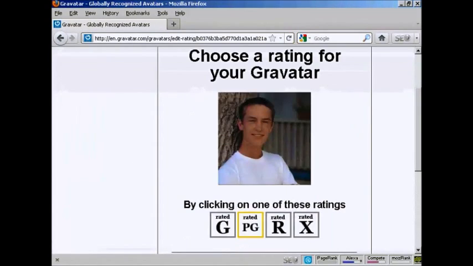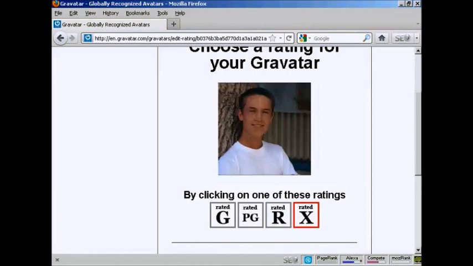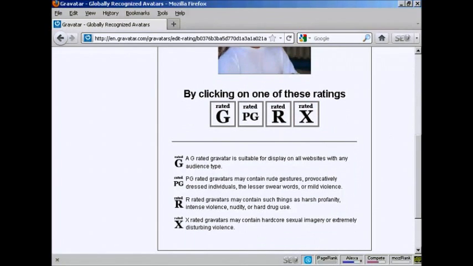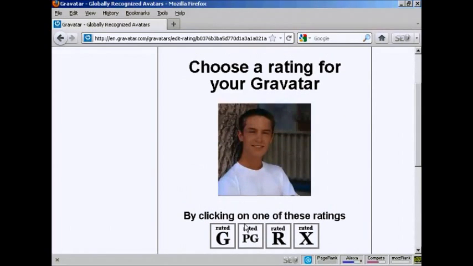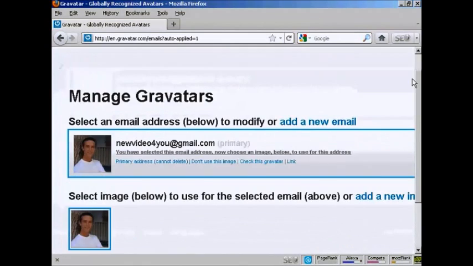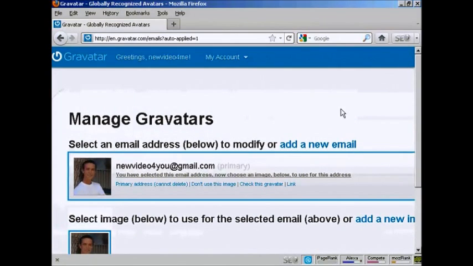Then you want to choose a rating for your Gravatar. As you can see here, a G-rated Gravatar will display on all websites with any audience type. PG, you can have a rude gesture or something. R, you see harsh profanity, and X-rated, well, this guy's wearing clothes, so I think we can say it's a G-rated avatar. And there we go, that's all sorted. So that's the first stage all done.